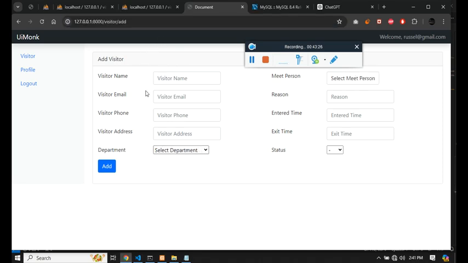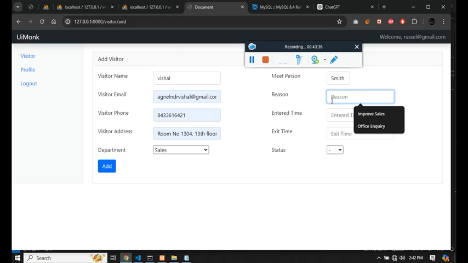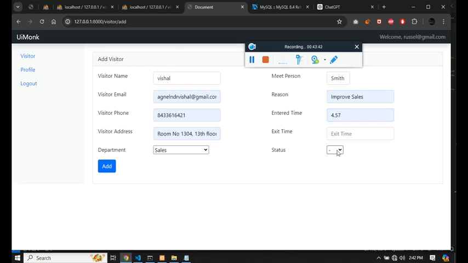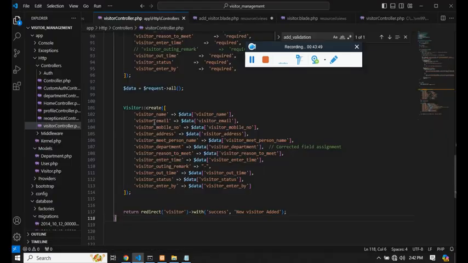So visitor is Vishal, and the email address, the visitor phone, the room number, you want to meet sales Smith. The reason is improve sales, time entered, we don't need to mention exit time right now, and his status is he's in the premise now. Click on add. The post is not supported.